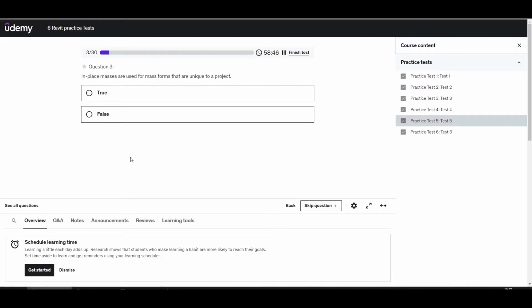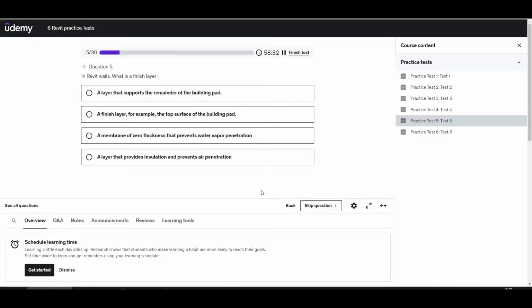Question 3, in-place masses are used for mass forms that are unique to a project. The answer is, true. Question 4, the location of the internal origin never moves. The answer is, true. Question 5, in Revit walls, what is a finish layer? The answer is, a finish layer, for example, the top surface of the building pad.